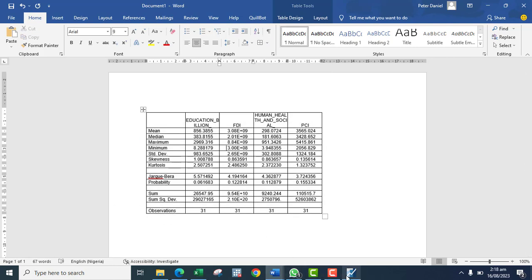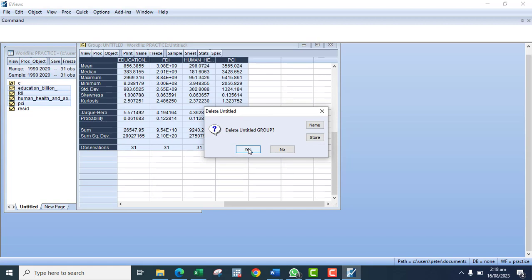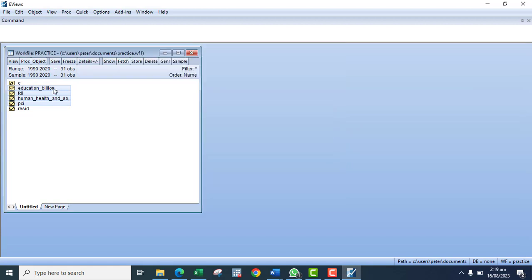So back to our analysis now. We want to check the unit root test. I can delete this group. Let me pick education, for instance. I can double-click again.